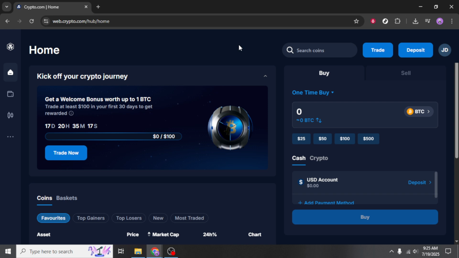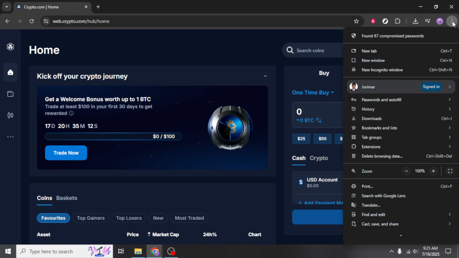Once you're on the homepage, look towards the upper right corner of your browser window. Here you'll find three vertical dots. This icon is essentially your browser's menu button. Go ahead and click on it. This opens a drop-down menu with multiple options ranging from opening a new tab to accessing your browsing history.